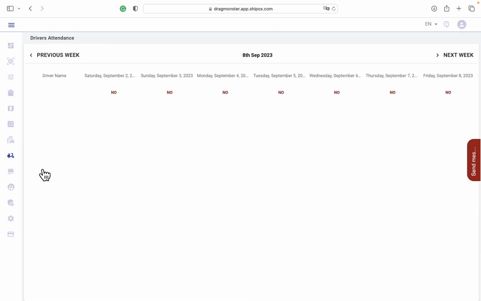Driver's attendance, that is located under the Drivers tab, allows you to track drivers' attendance and evaluate their performance. Their performance is going to be visible once the system is enhanced with a sufficient number of drivers, and you can view their attendance here.